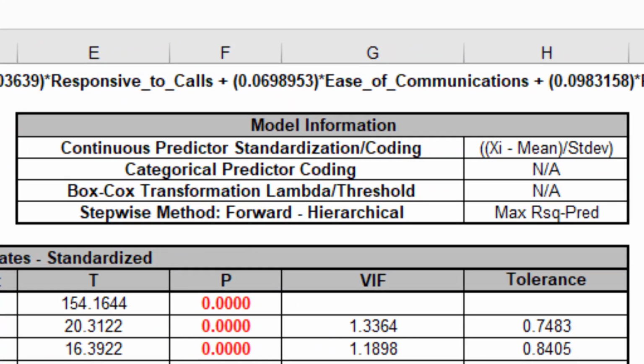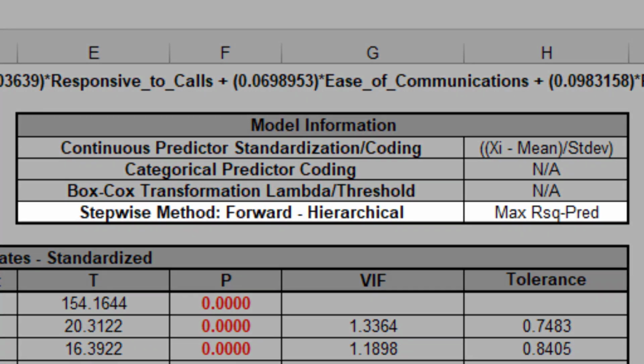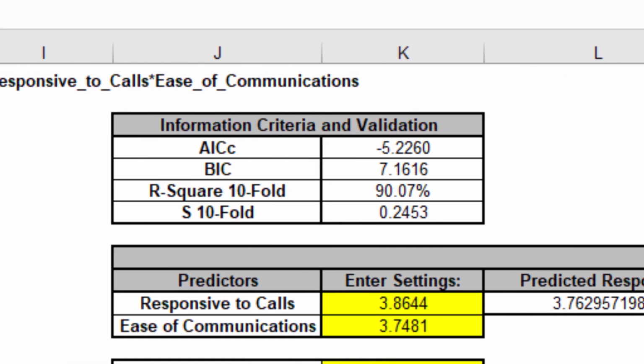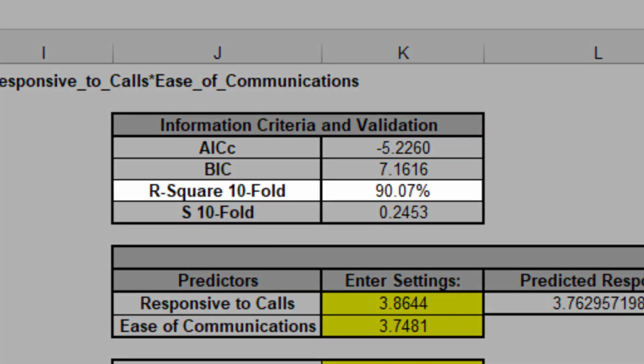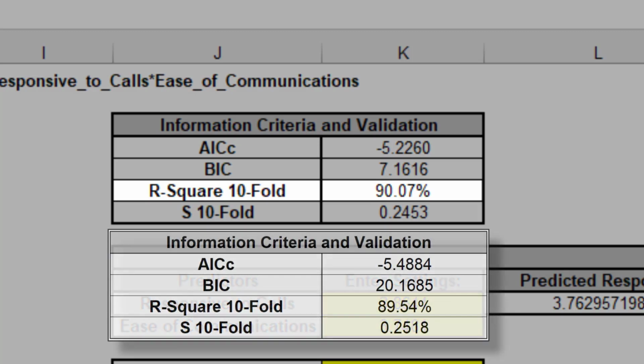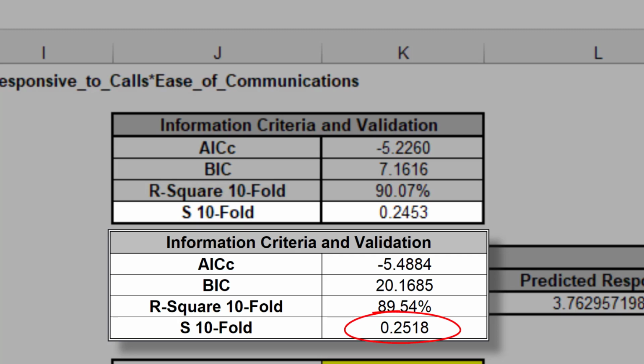The model information table summarizes the selected options for the model, showing that the stepwise method is forward selection, hierarchical, and the criterion is max R² predicted. The information criterion validation table shows an R² tenfold of 90.07%, which is an improvement over the full model R² tenfold of 89.54%. S tenfold equals 0.2453, which is slightly less than the full model S tenfold of 0.2518.